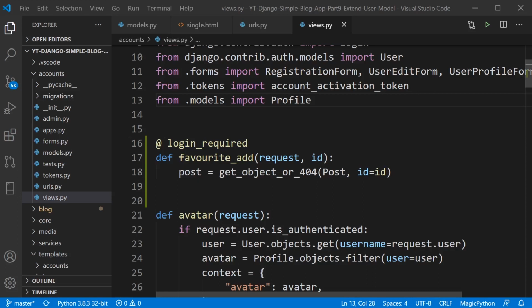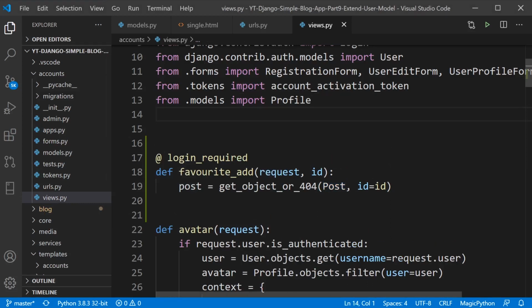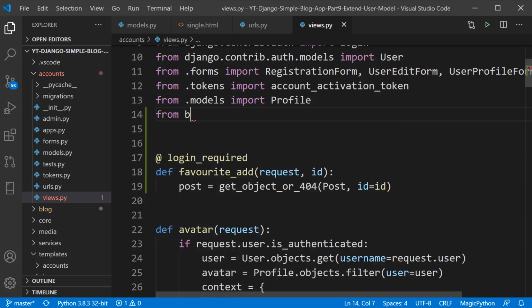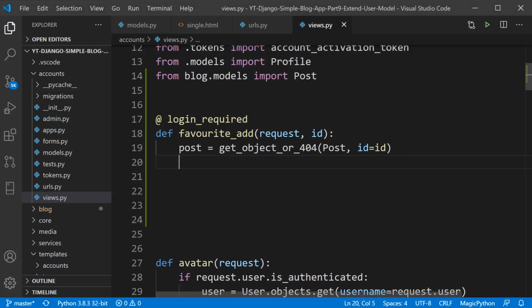So in order to get this working, notice that we're using the post table. Now that's inside of the blog. So what we need to do is import that in. Previously we've been using models from the accounts because we're working here within the accounts. So now we need to do from blog.models. So we need the blog models and we need to then import post. We need to make sure that we can make the query on the post model in the blog's app.